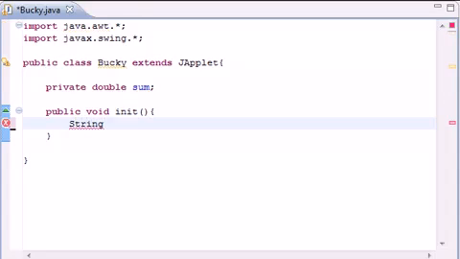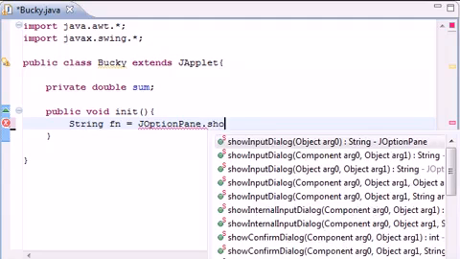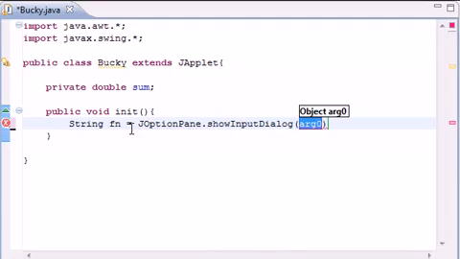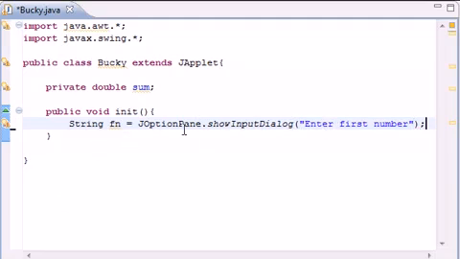So let's go ahead and put String, I'll put fn for first number, and then JOptionPane. You guys should know this, hopefully you've been watching my other tutorials, so I'm not going to explain all this. Just put showInputDialog, which is like a prompt box, and the prompt is "Enter first number". Whatever number they enter is going to be stored in the string variable fn, and later we're going to be converting that string into a double.